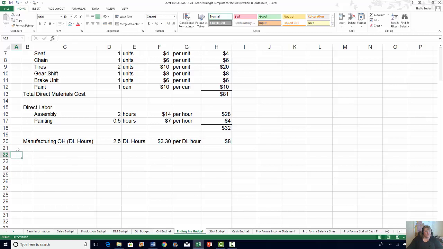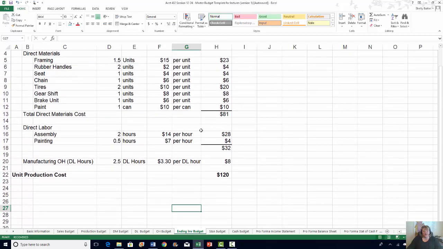And then we want to bold this, our unit production cost for the normal bikes. And we're going to add our total direct materials cost, our direct labor for each one of those, and our manufacturing overhead. And we're going to get a total cost for each normal bike of $120 per bike. So we have our direct materials, total direct labor, and our manufacturing overhead.